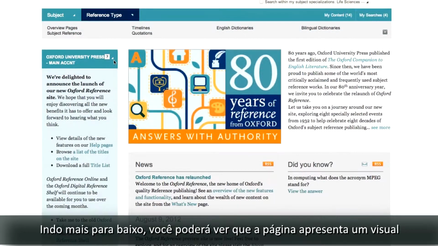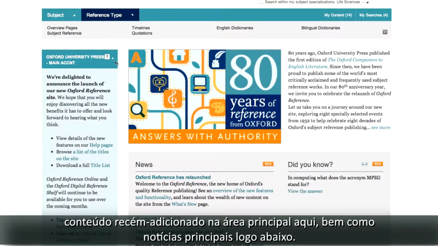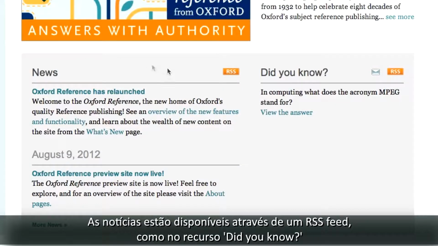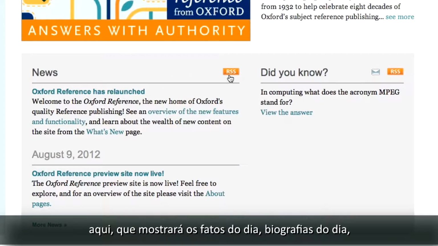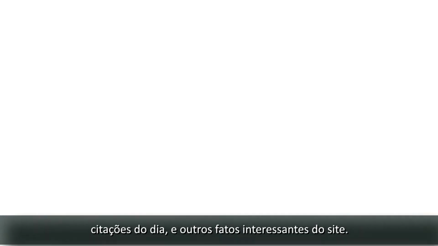Scrolling down further, you'll notice that the homepage may look different when you revisit the site. With frequent updates, we will highlight newly added content in the main area here, as well as highlighting news down below. The news is available via an RSS feed, as is the Did You Know feature over here, which will give you facts of the day, biographies of the day, quotations of the day, and other fun facts from the site.